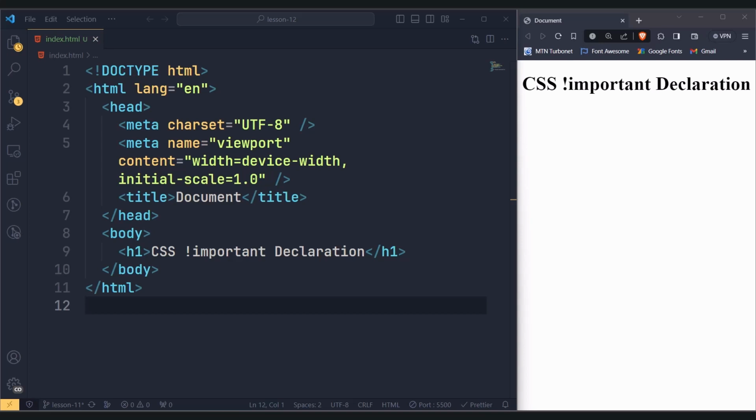The Important Declaration in CSS is used to give a style rule higher priority than rules applied to the same element. When you use the important keyword on a CSS property, it ensures that the specified style will be applied regardless of the specificity of other selectors or other rules.